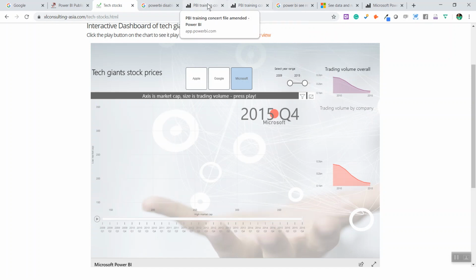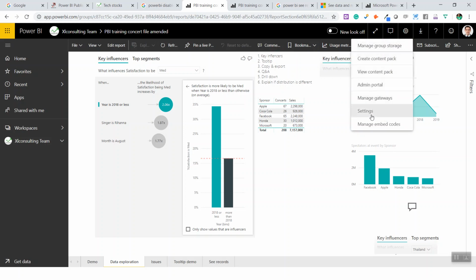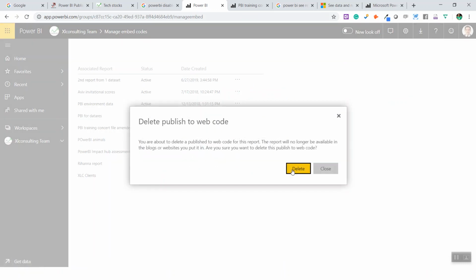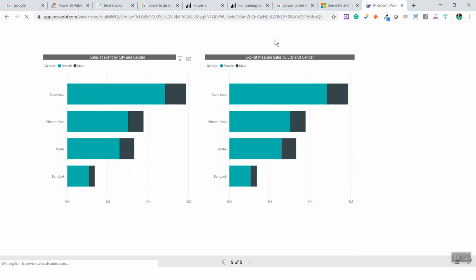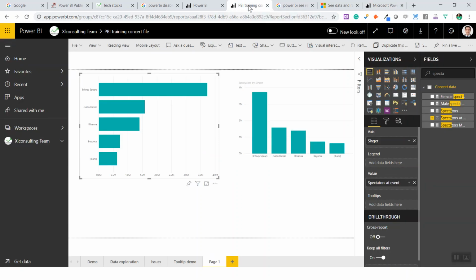Okay, last point, what if you want to get rid of it? Or see what's going on there. If you go to Power BI Online, the Settings tab, and then you get Manage Embed Codes. So this has a list of all of the embed codes that you have. If you don't want it there, you can click Delete. Are you sure you want to delete it? Press Delete there. And what that means is that if this is refreshed, it doesn't work anymore. It's not available because the embed code doesn't exist anymore.